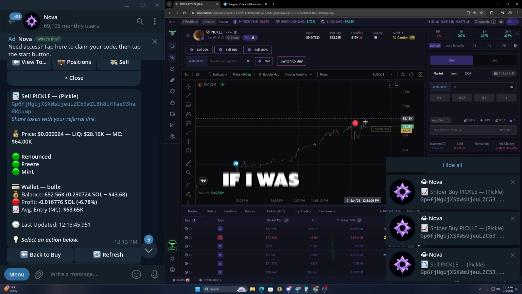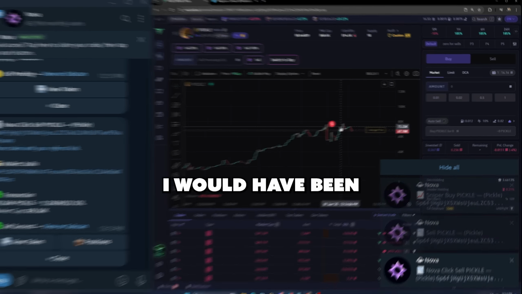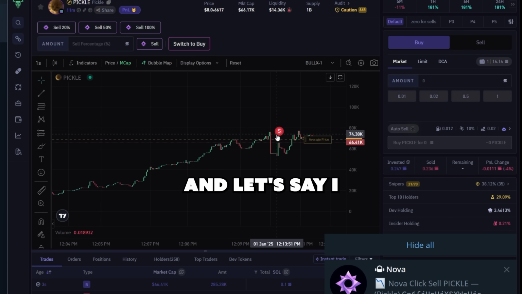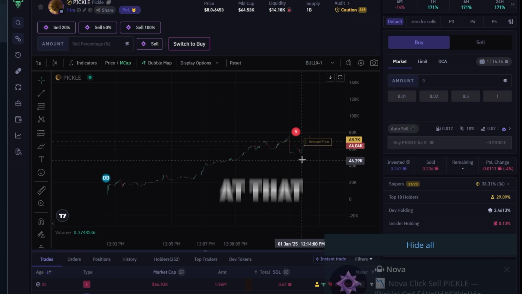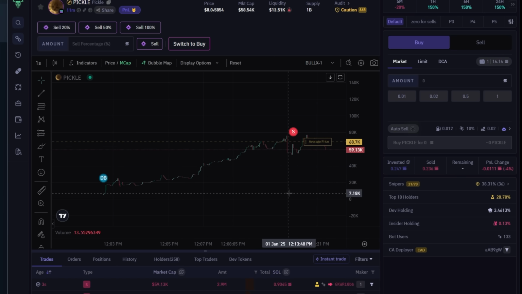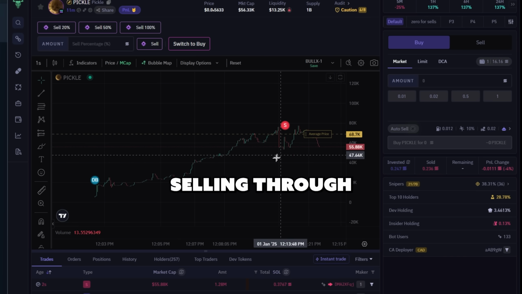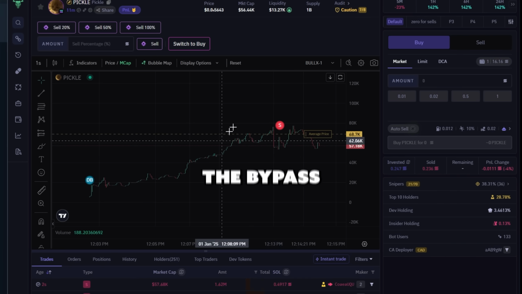And on the other hand, if I was in this coin before it bonded and I clicked auto sell on bond, I would have been the first person out of the coin. And let's say I was up 7 or 8 SOL at the time and I wanted to guarantee that profit, I would have been able to sell at that high price and not end up selling when everybody else sells at the bottom. Like what usually happens when you do it manually and you're selling through like BullX or Photon. Usually you get kind of clapped. That's how that works.